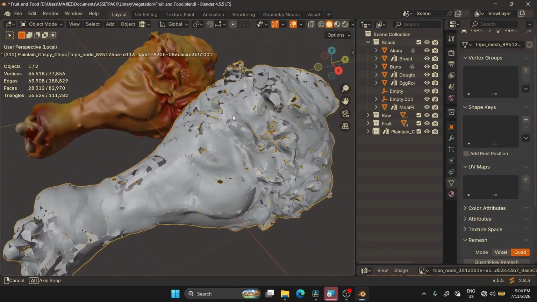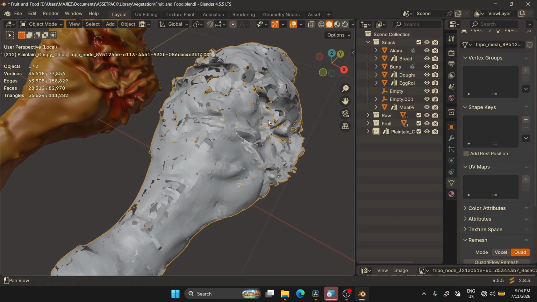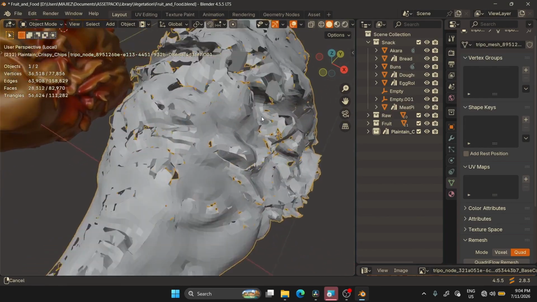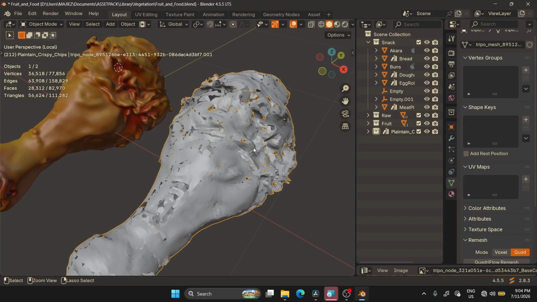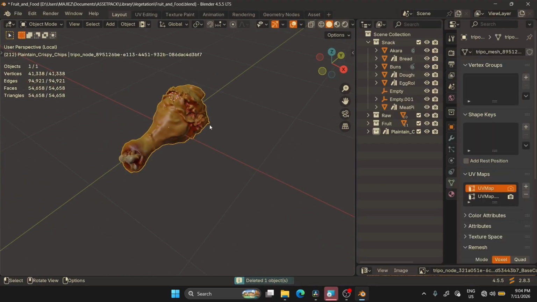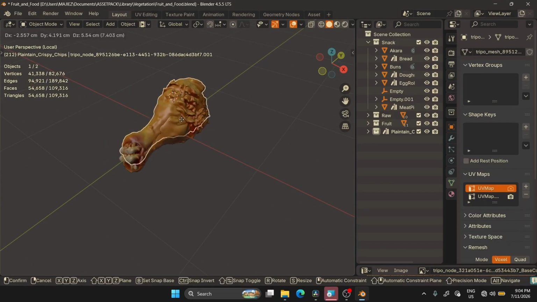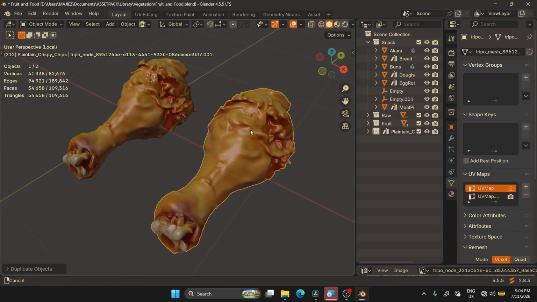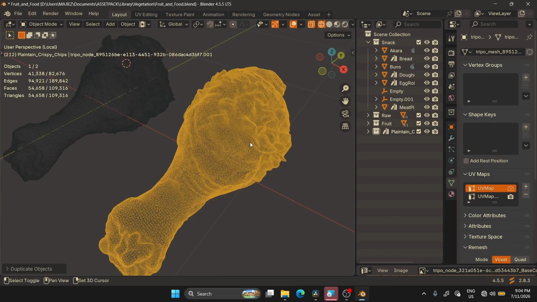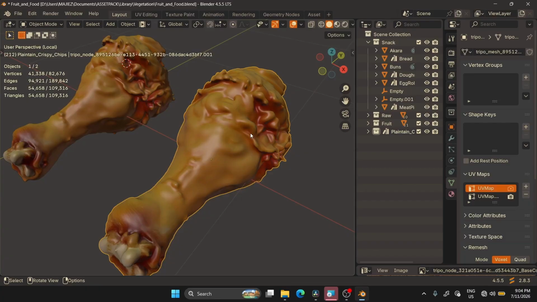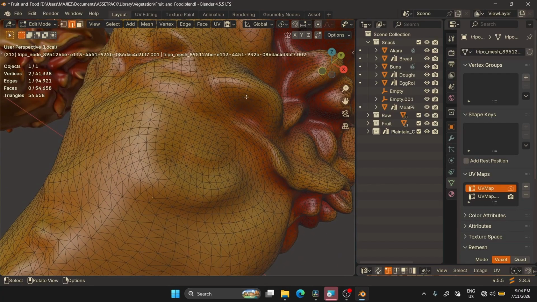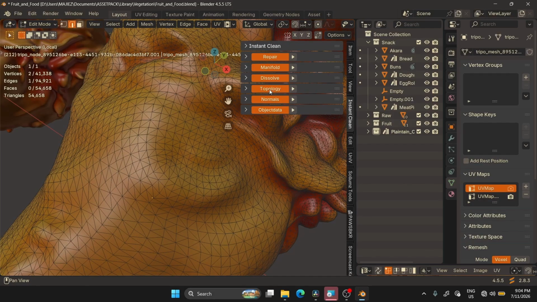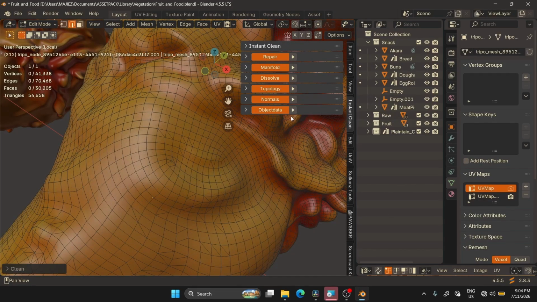This is a whole lot. This is really, really a lot. I wasn't expecting this. So I think this is not good. I might have to redo this again. Maybe if I work on this and make it easy for Blender, I can just click on retopology.